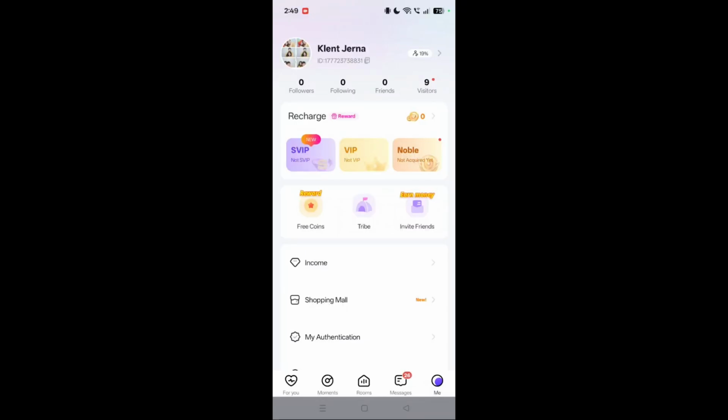How to create a room here on Timo Club. So hey guys, on today's video I'll be teaching you how to create a room in Timo Club. To create a room in Timo Club, all we need to do is open up our Timo Club right here.